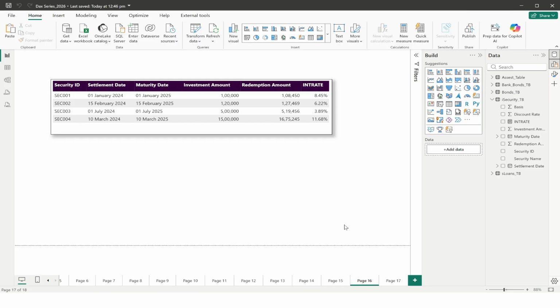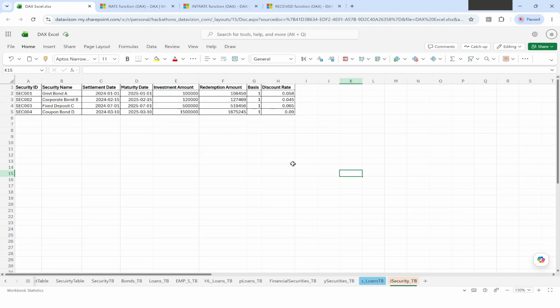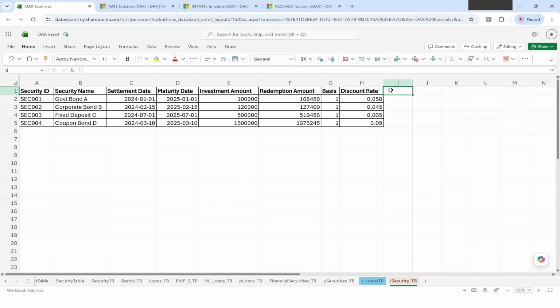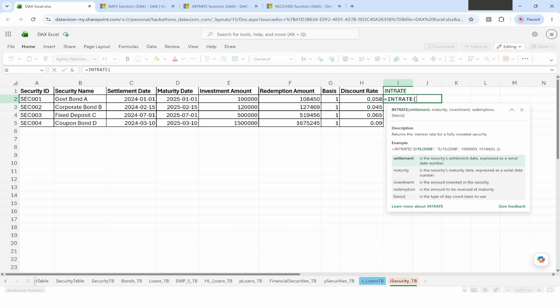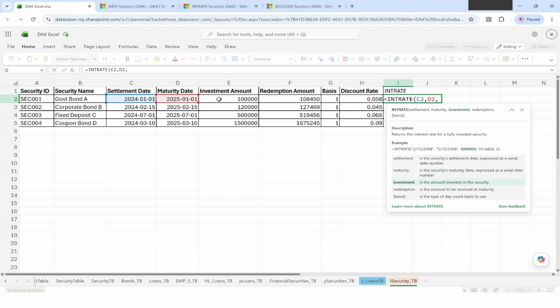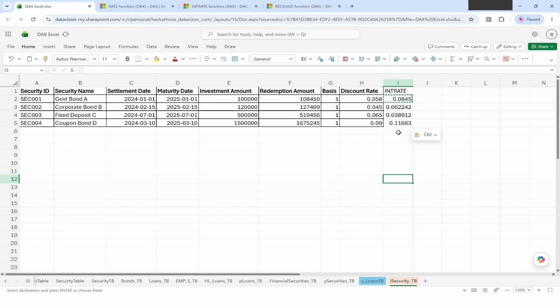Let's go to our best friend Excel. Let me go to the same table. There is no difference, friends, we have the same table here. Now let's calculate the interest rate. The first one is settlement date, next maturity date, next investment amount, next redemption amount, next basis. Let's close this. Now let's apply this to the remaining cells.